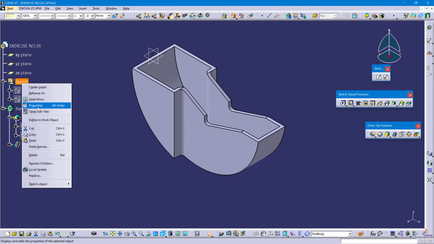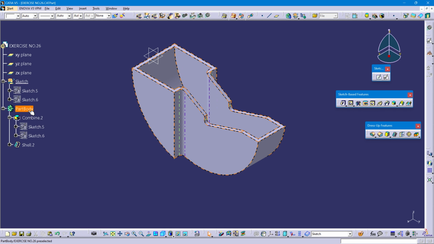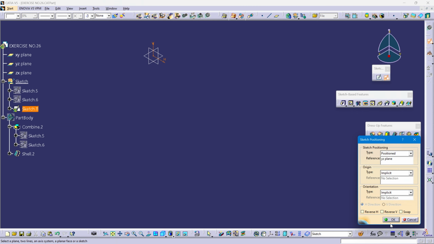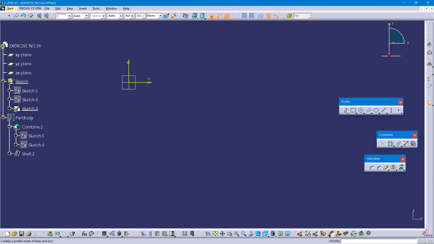Define the sketch. Hide this part body. Select this YZ plane, click on position sketch, click on OK. Select profile, create horizontal line and select this 3-point arc. Click here and join this and give the dimensions to the sketch.